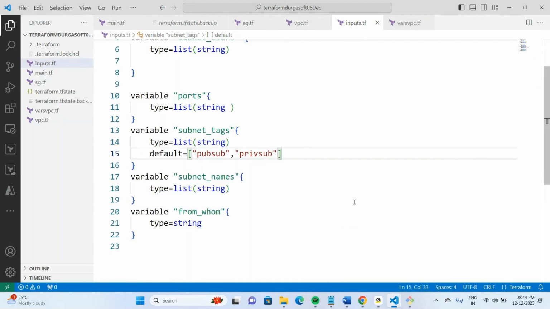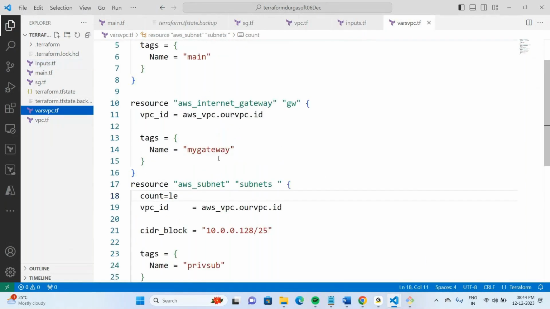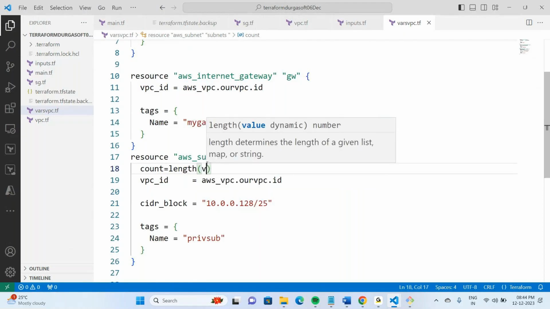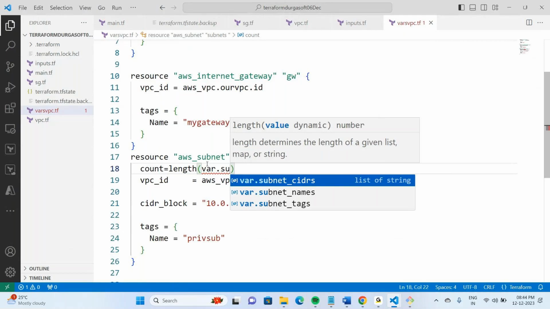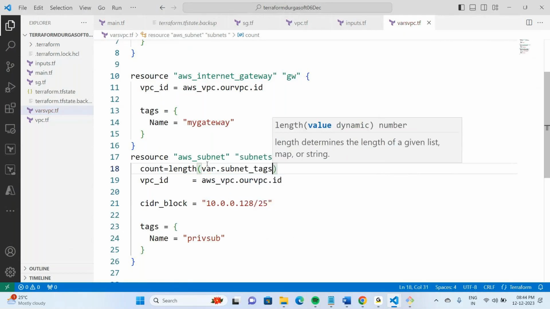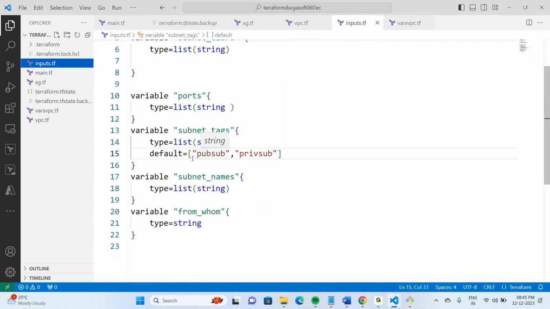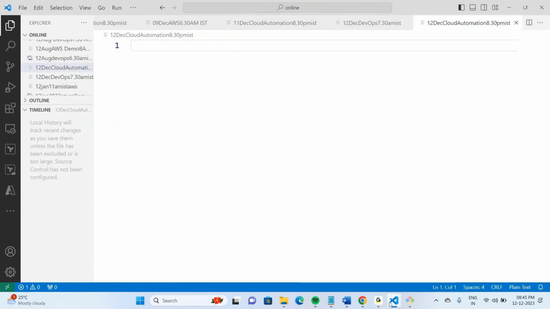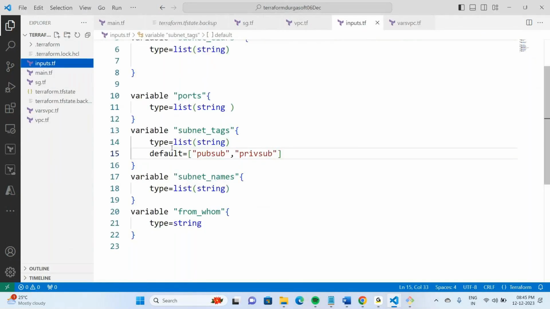Now here in variables.vpc, I am going to write length. Length is a function which is going to give the length of an array, length of a list. So here within double quotation I am going to give variable.subnet_tags. Subnet tags is going to have 2 values, right? 2 values here. So count becomes automatically 2.